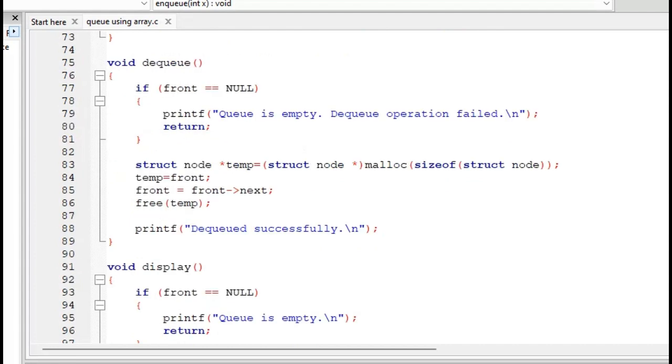And DQ, as I said before, what is the meaning of DQ? The first person who is entering will be the first person who will be leaving, right? The first person entering will be the first to move. That happens in this code also. If front is equal to null, queue is empty.